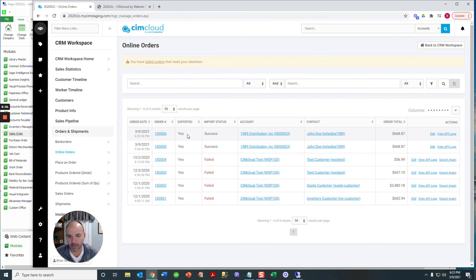If it sees them, it grabs them and pulls them down and then just marks this exported as yes. It then takes the order and pushes it into Sage. And if it's successful, it will come back and report on its success. If it failed, it will come back and report on its failure. And you can view these API logs, which will show you details on what failed.